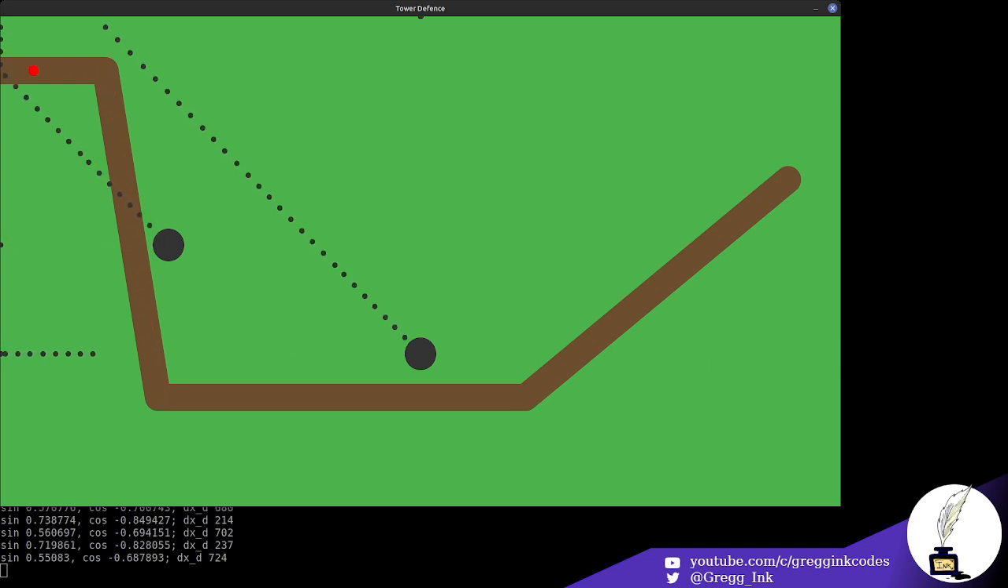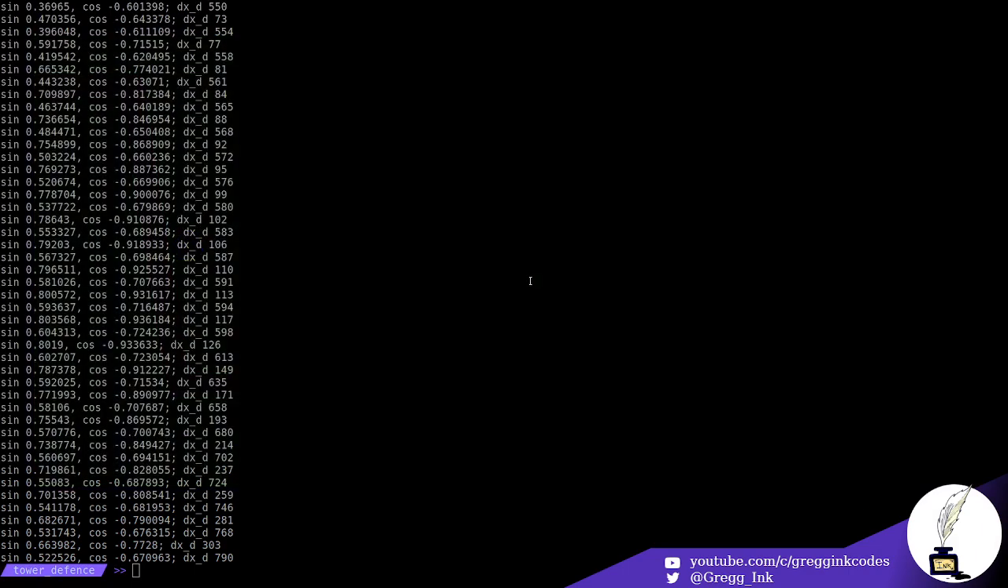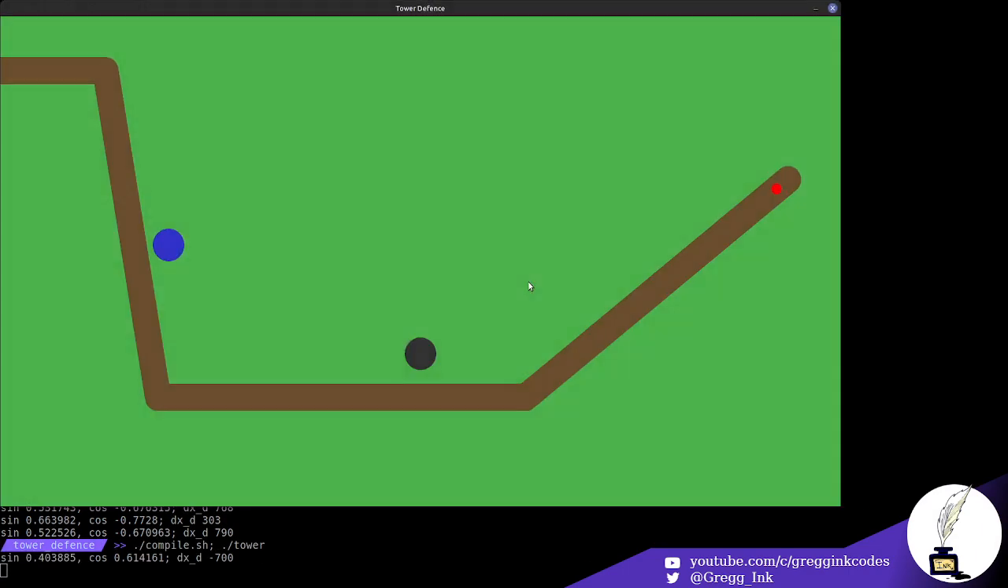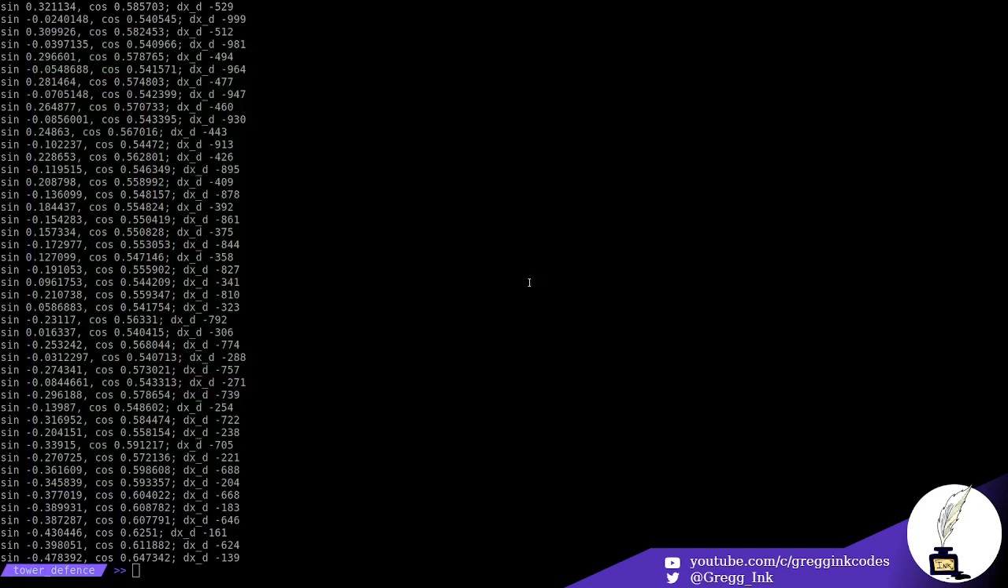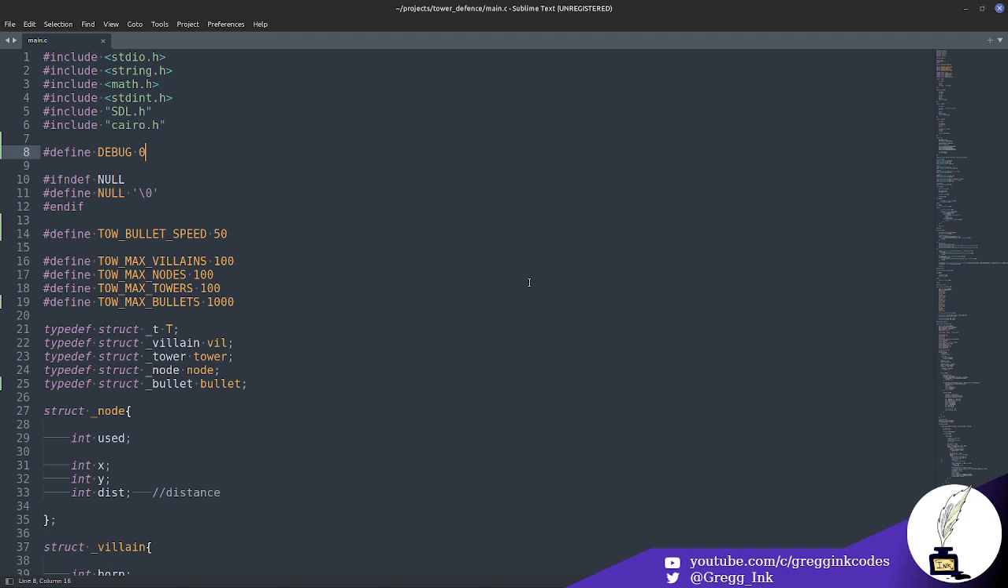Is there a check for if a bullet hits a foe? Not at the moment. I first want to get the trajectory right, and then I'm gonna do those checks. Okay, so that was a disaster. What's going on with that?